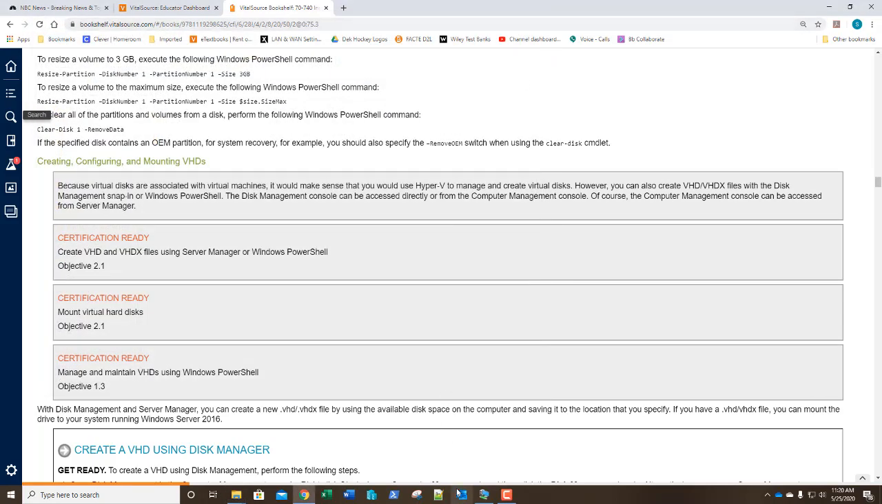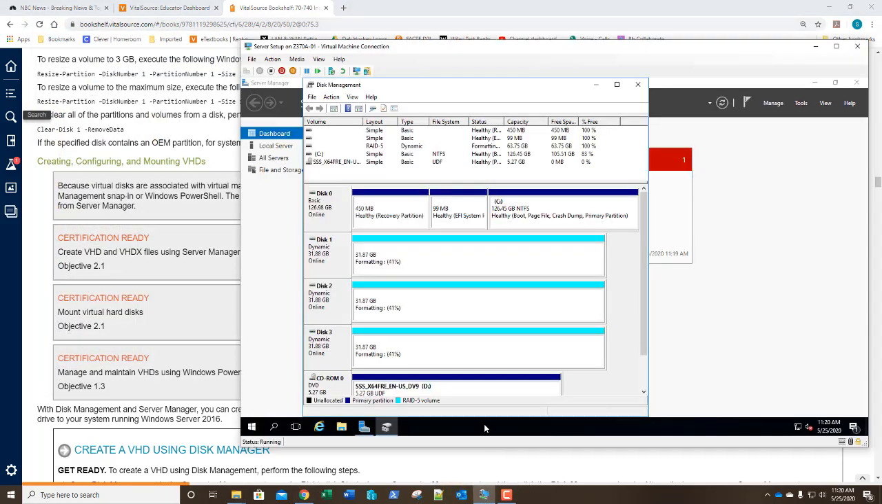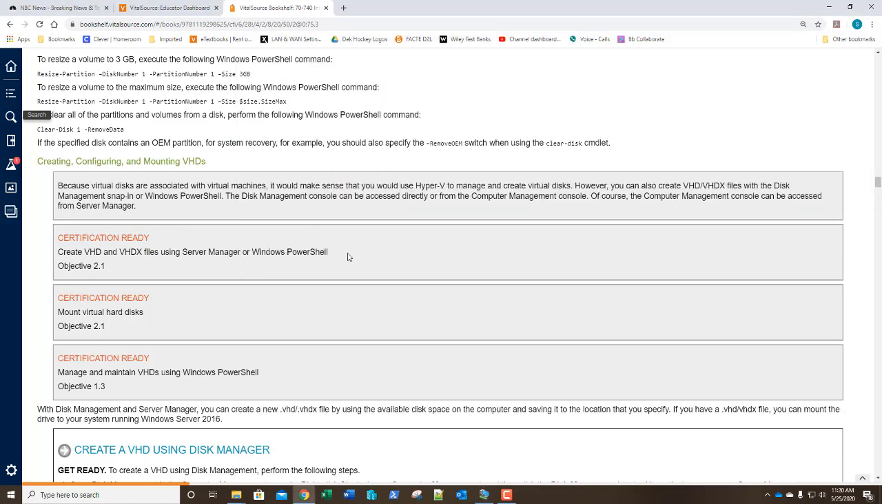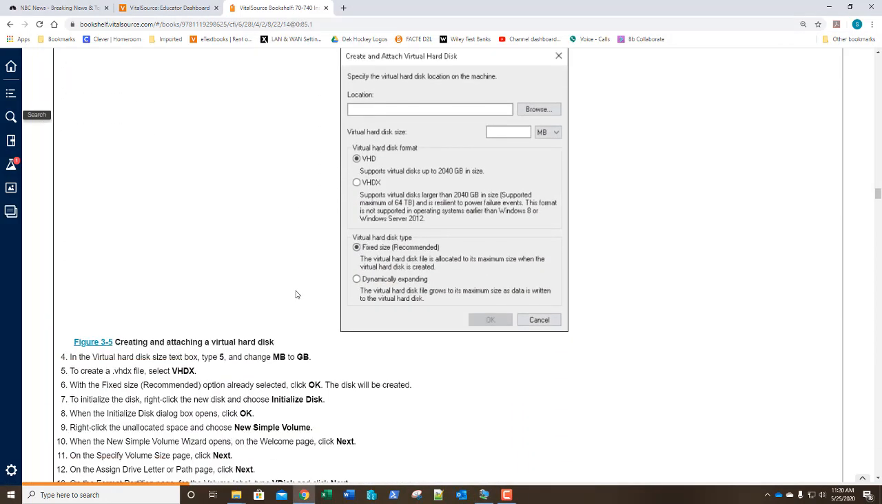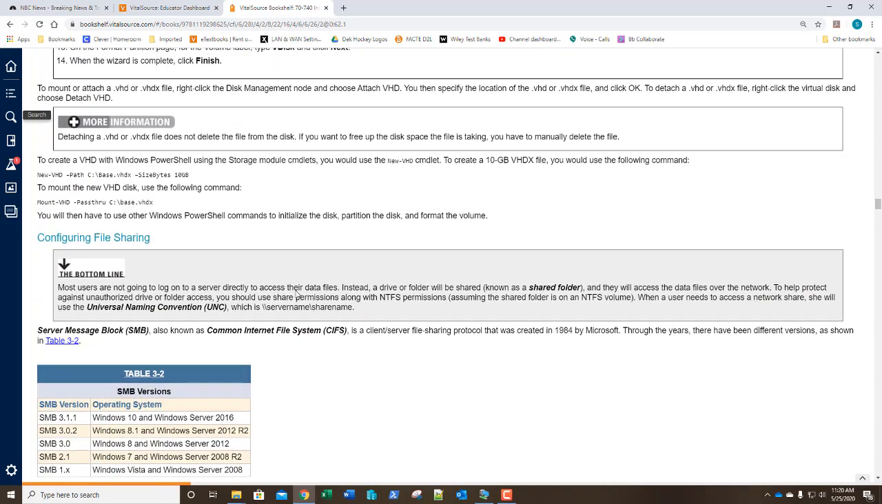Let's take a look back overall on our virtual machine. We're 41%, 42% formatted in creating a RAID 5 array. So we just looked at how we create a virtual hard disk. We can do that through PowerShell as well.